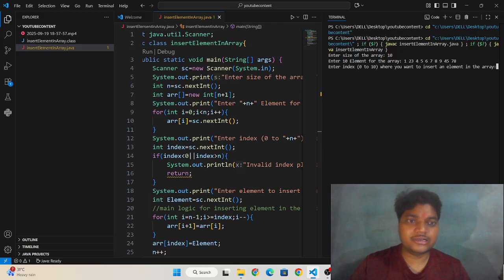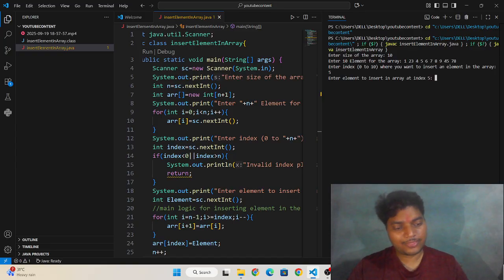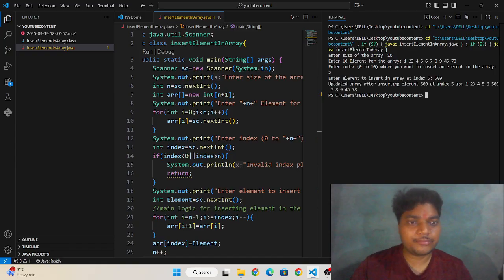It is saying enter the index. I am going to enter 5. Okay, enter the element to insert in the array at index 5. I am entering 500. Okay, the updated array after inserting element 500 at index 5 is 1, 2, 3, 4, 5. No, sorry, it is 0, 1, 2, 3, 4, 5. Okay, so at position 5 it is inserting 500.